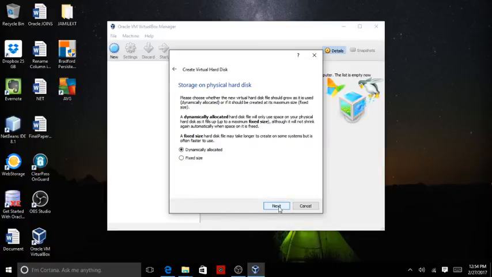And it's going to show up in this page, and it's asking you the storage on physical hard disk. Now, the choices are dynamically allocated and fixed size. Basically, what this means is that dynamically allocated is that as you go along, it's going to take space depending on what you use in this virtual machine. And a fixed size has a set storage space, and that cannot be changed after you install and choose this option. We're going to go ahead and click on Dynamically Allocated and click Next.